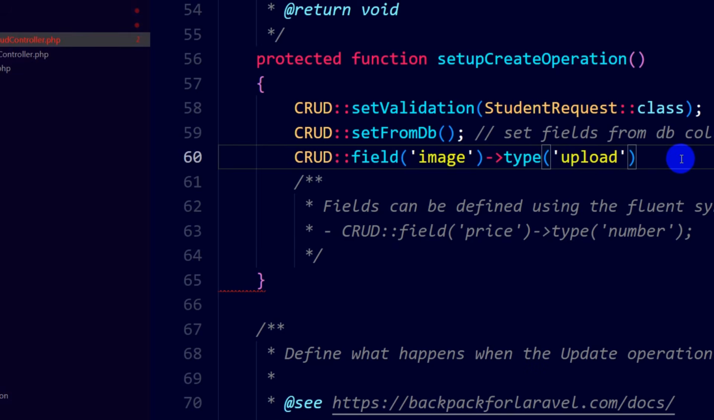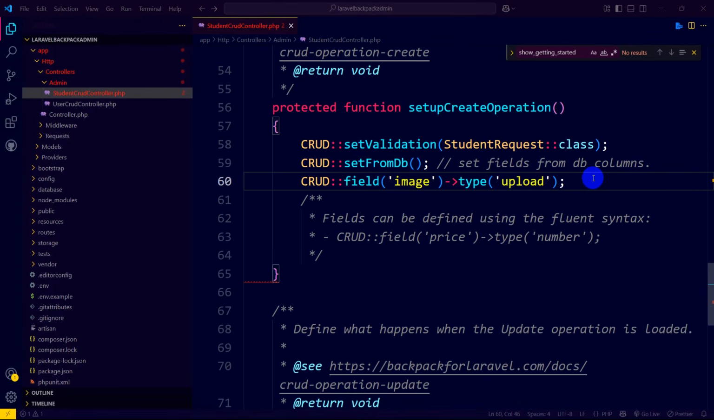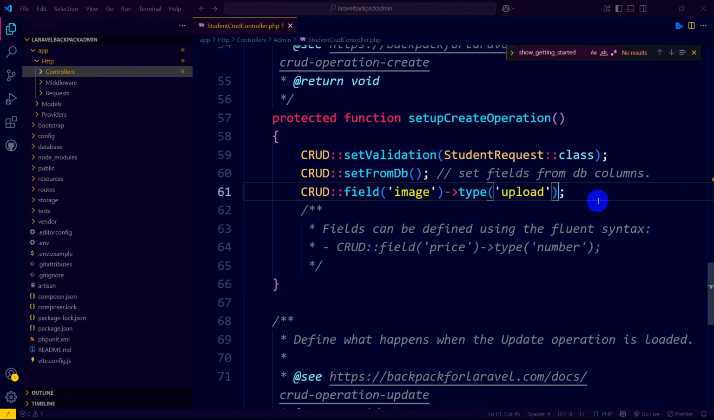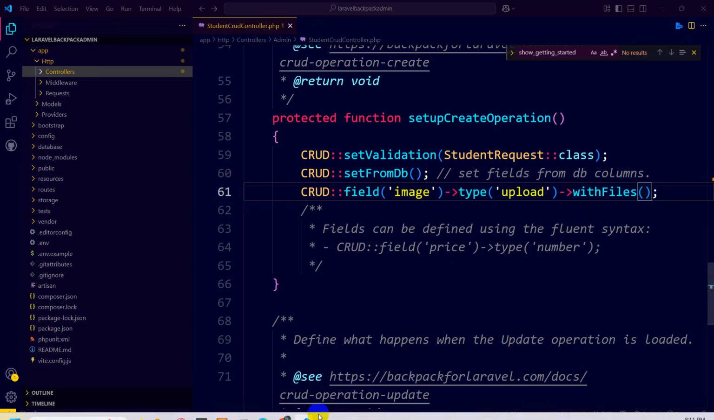So if you now just save this, okay, we need to give a semicolon. Here we also need to mention one more thing, that is we need to give this arrow sign. We need to say here withFiles. Why withFiles? Because we not only upload the image name but the image files as well. So you must add this, otherwise you won't be able to show the image. Okay, so let me just save it.